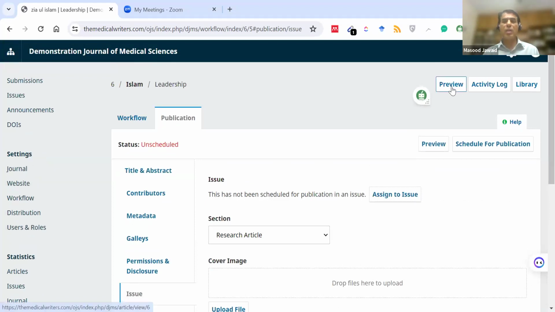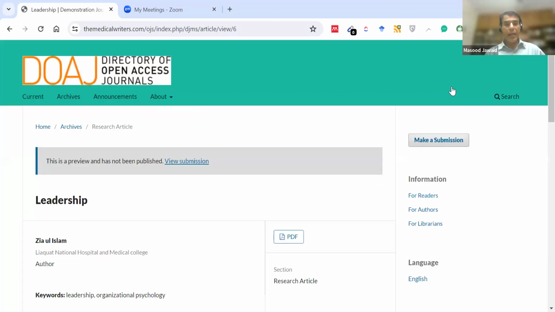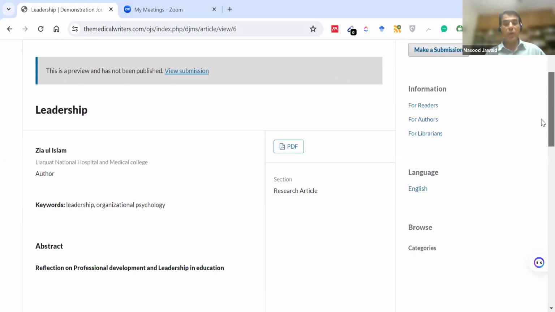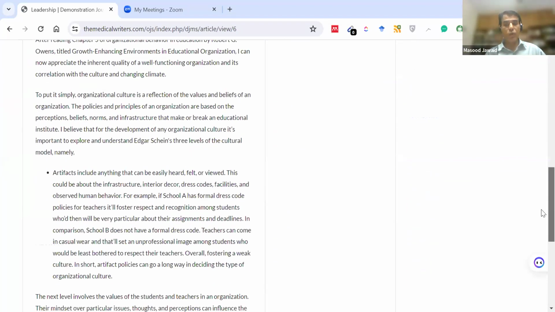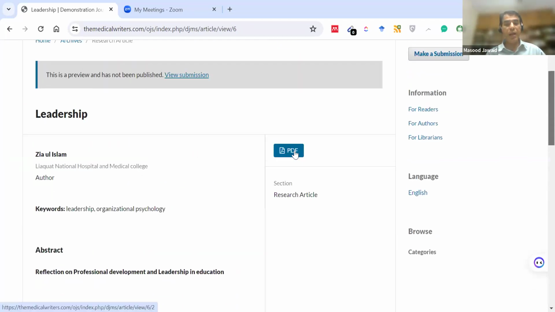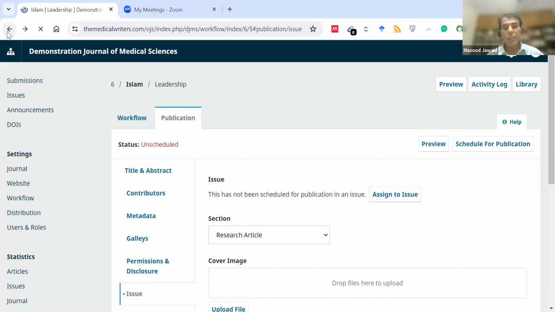I can see the preview of how it looks once it is published. At the moment, it's not published, not even assigned. So I click preview, and it shows me this preview link. Once it is published, it is like this. So leadership, the keywords, the abstract, which is of course not properly formatted right now, and here is the PDF file, and if somebody clicks it, it will open the full text there as well. So that is a preview version of the paper once it is published.